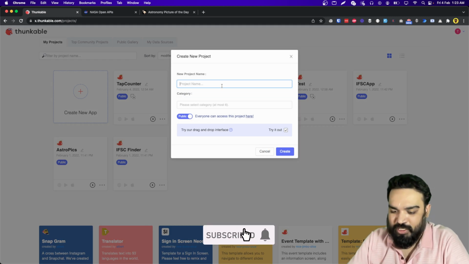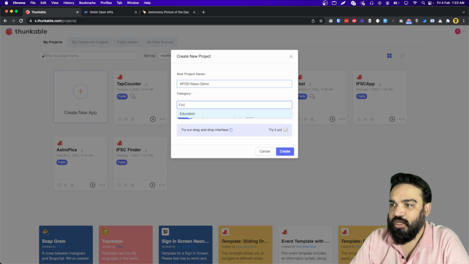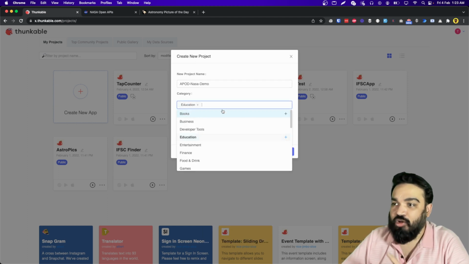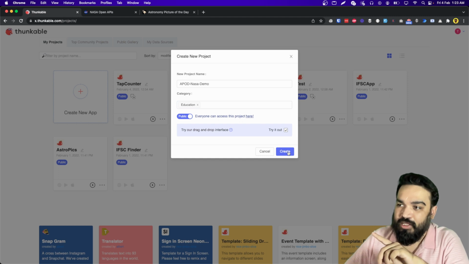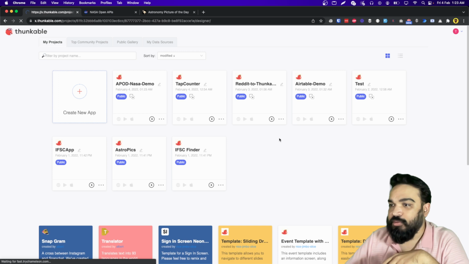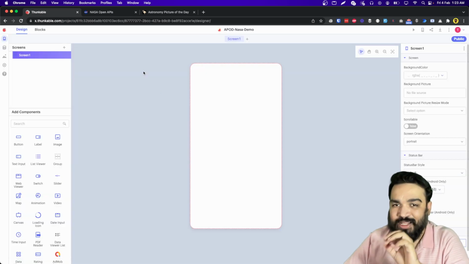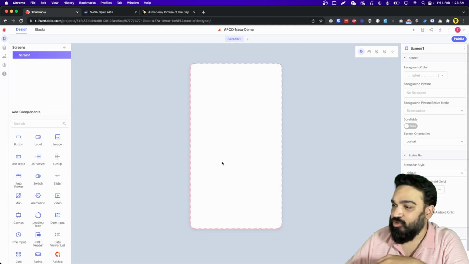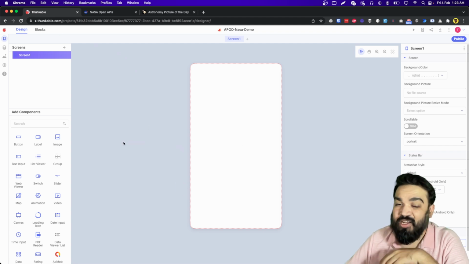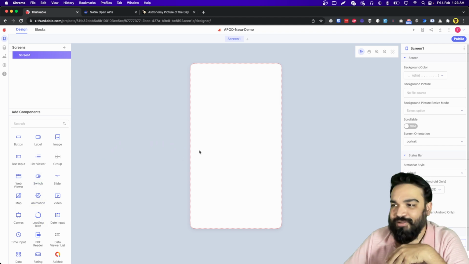Let's see. I'm going to call it APOD NASA demo. Put it under education. You can always find these apps that I'm building under the education tab if you want to remix them and use them as your own. Once you have the canvas, the first step is to go directly to the blocks section because we don't have to do anything here. But in case you want to show a loading icon when the image is loading, I would highly recommend you add the loading icon to this.